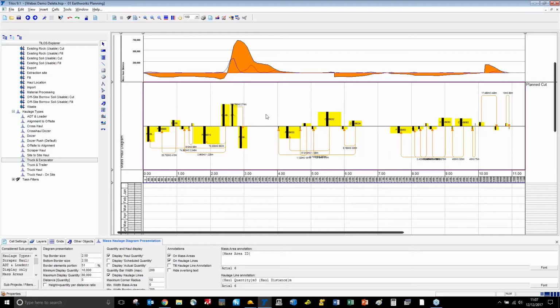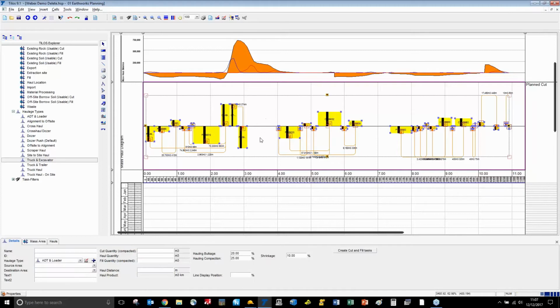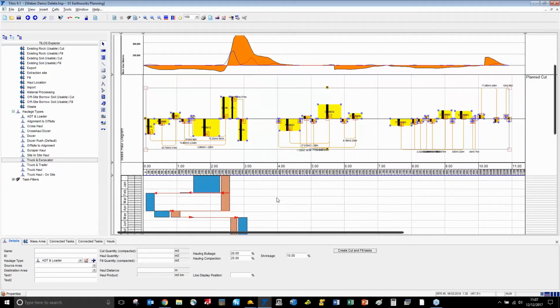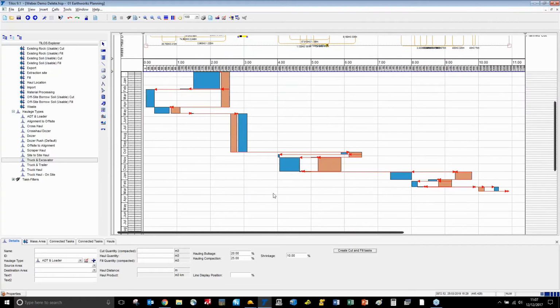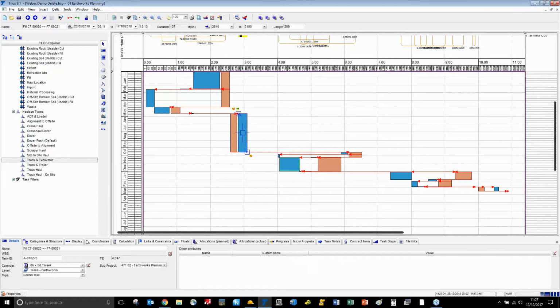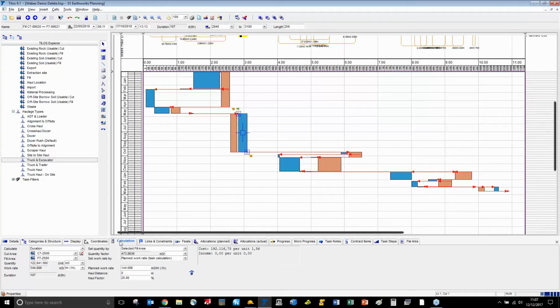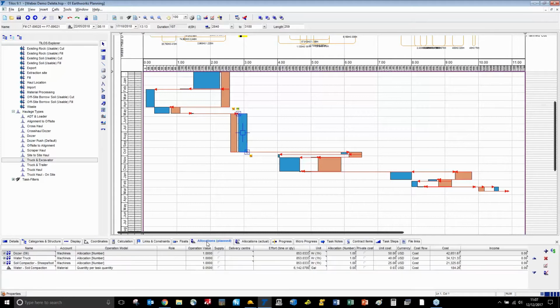site. In this case, if I select all of those tasks, then create events from them, hit OK, and we now see we've got a range of cut and fill activities along the job. Now if I click on one of these boxes, that then gives me a calculation rate, so how long is it going to take to shift that material. And if I look at the planned allocations here, we've got the dozer moving material. If I look at the cut event, we have an excavator being used to move that material.